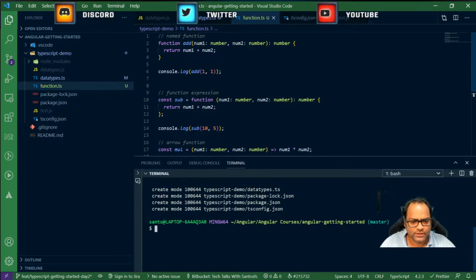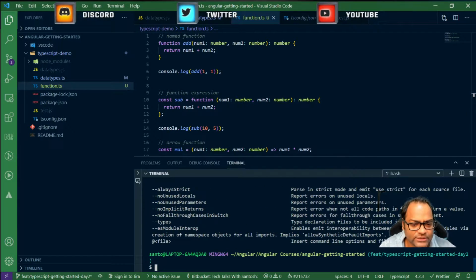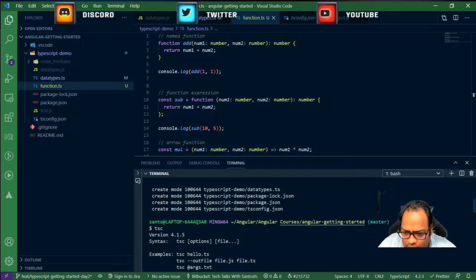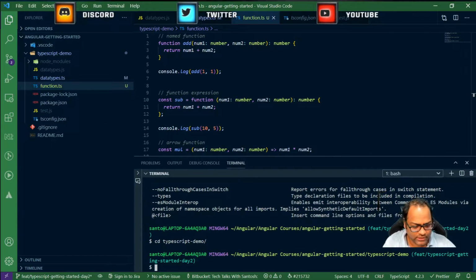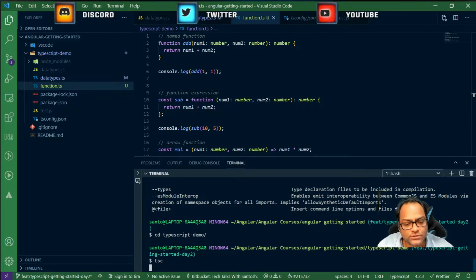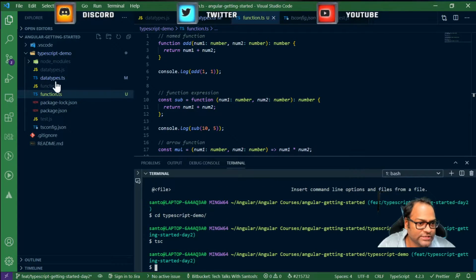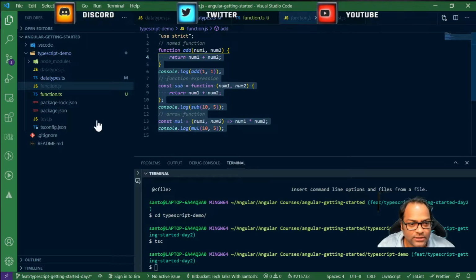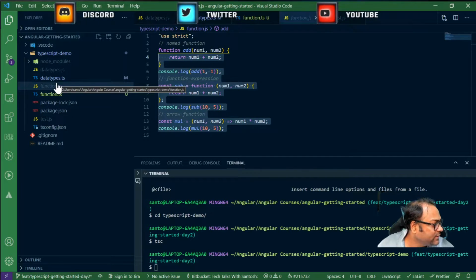And let's go ahead and run this now. As we saw last time, we can just run tsc, and what happened here? I have to be inside my TypeScript code, and then I can run tsc just to compile all the files, and then I have JS. Now you can see we have function.js as well, and the only difference you can see is in the code which we wrote in TypeScript.